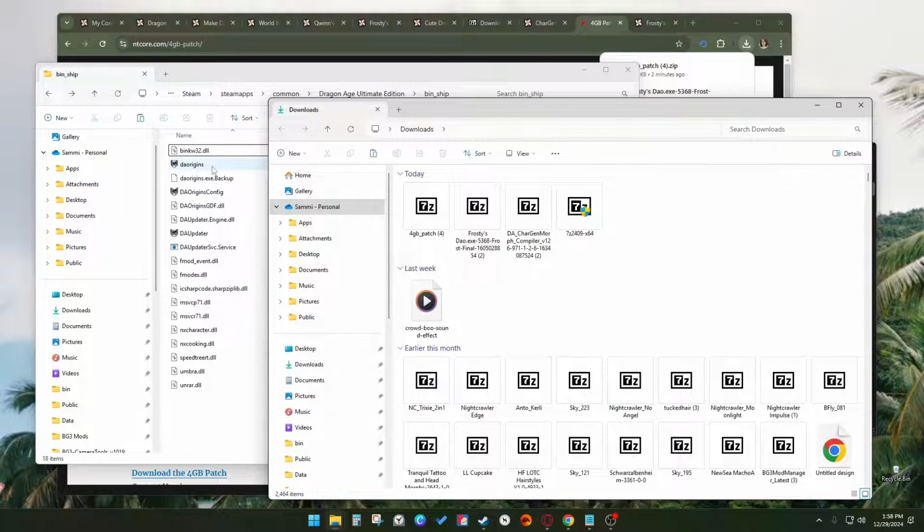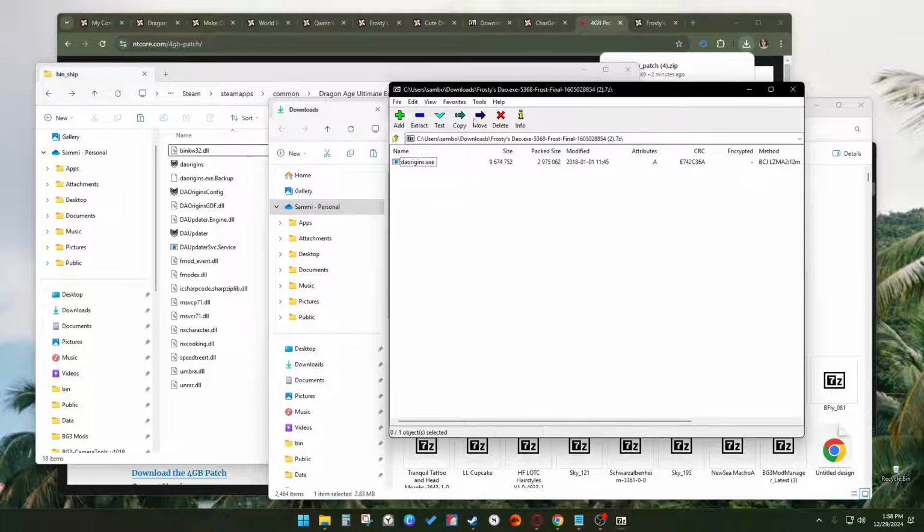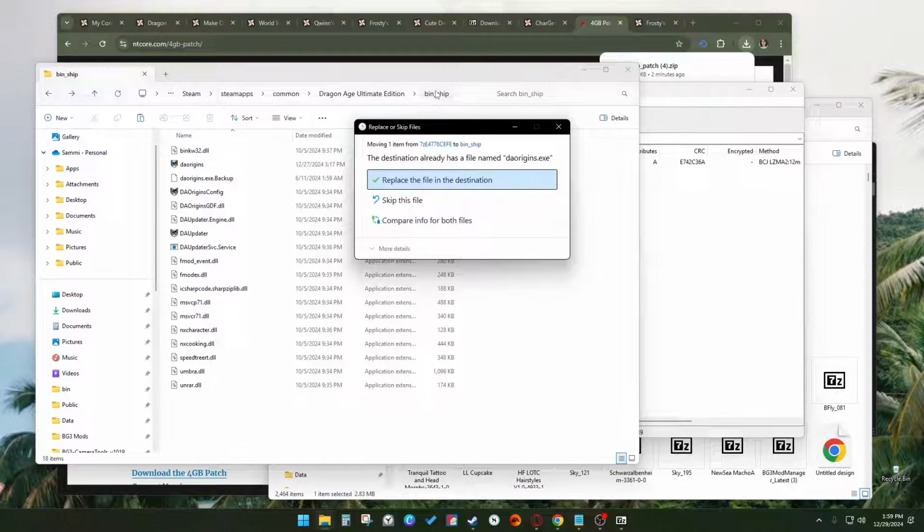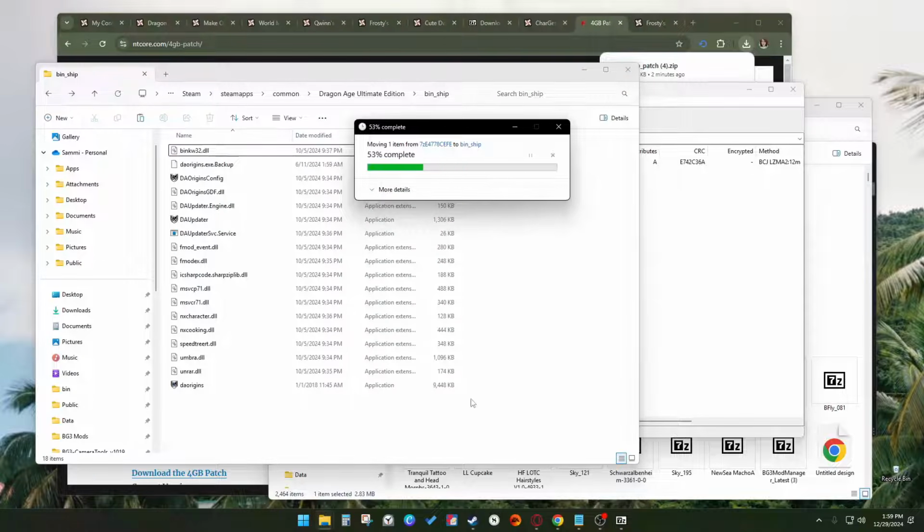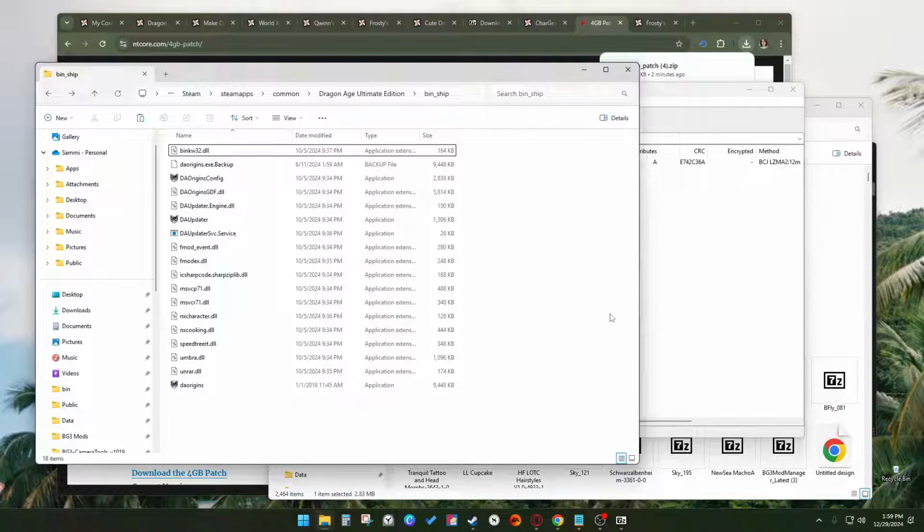So now what I need you to do is open up that Frosty's DAO.exe file that you downloaded from Nexus. So go ahead and open that up for me. And now I need you to take that and put it into your bin ship folder. You are going to get a pop-up that asks you if you want to replace it. Yes, you want to replace this. So click replace file, and then there you go. You're done. You replaced your DA Origins with the one from Frosty, and now we can move on to the next step.